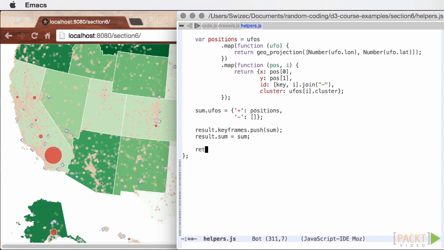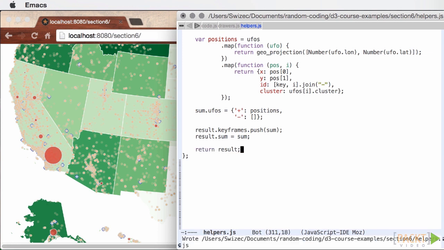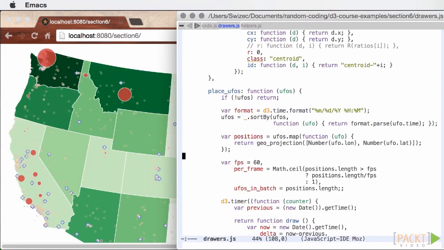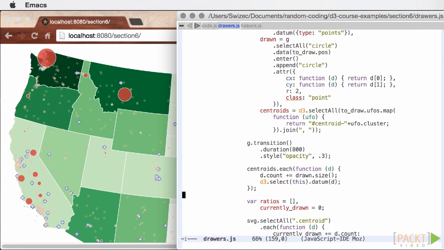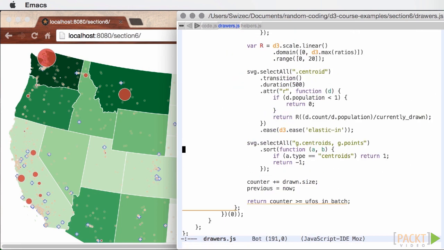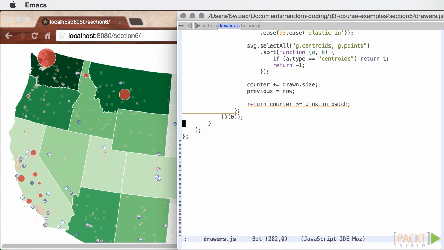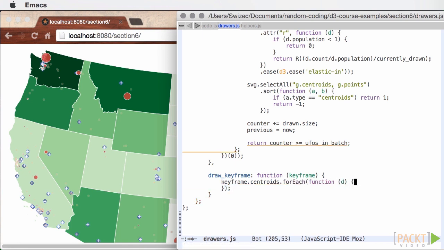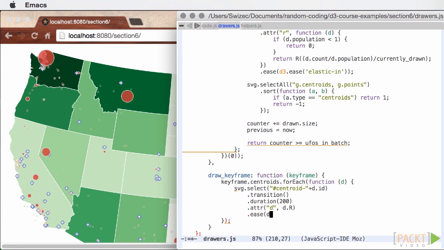Marvelous. We've got a function that precalculates all the keyframes in our animation before we even draw anything. Now it's time to write a new draw keyframe function in drawers.js. Once again, we are going to borrow heavily from placeUFOs. But the new function will be much dumber. Where placeUFOs had to think about everything from drawing to calculating time deltas and all manner of things, draw keyframe will rely exclusively on the data we give it. First, it goes through keyframe.centroids and updates all of the centroids' radiuses to the new values. And that's our centroids animated.